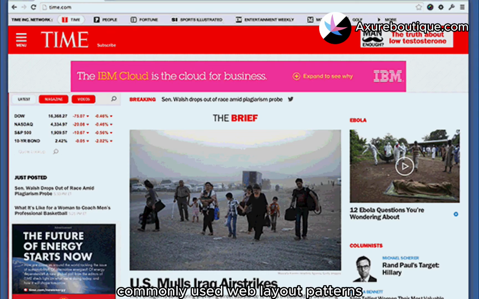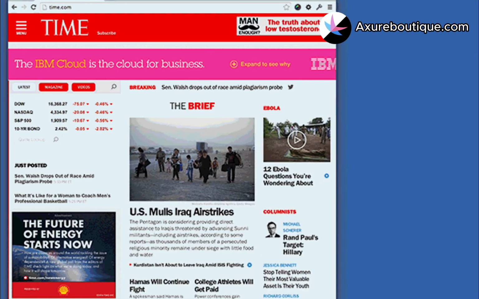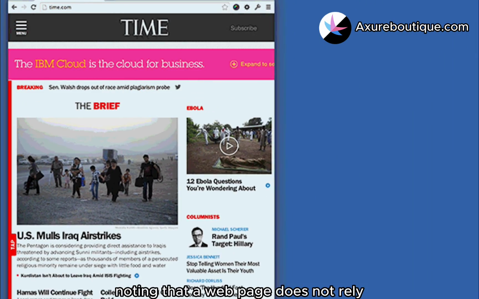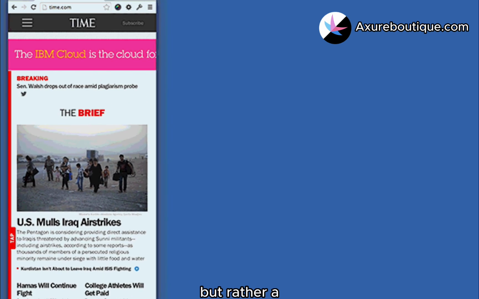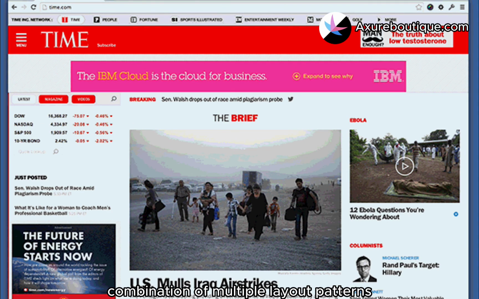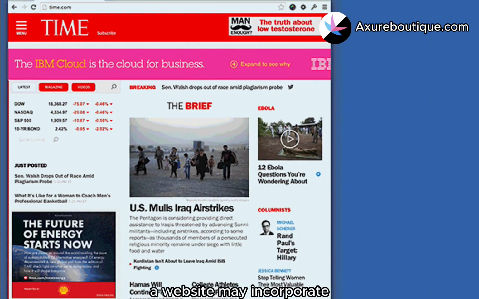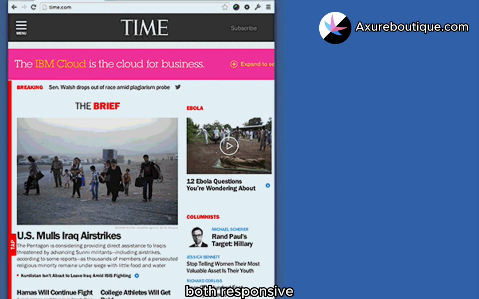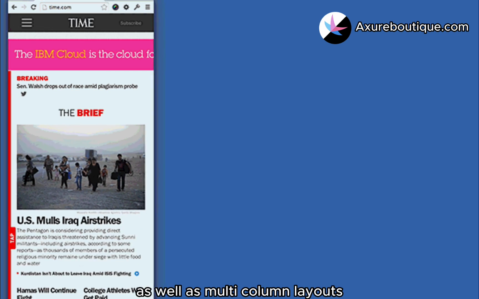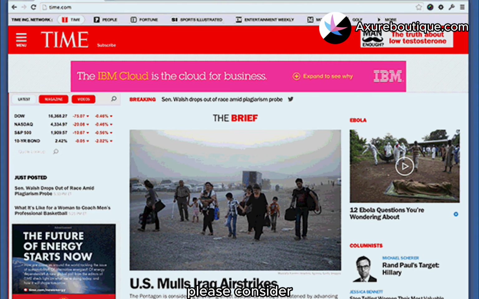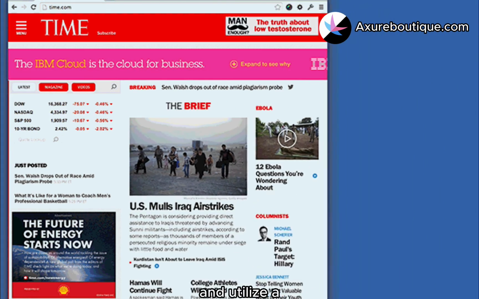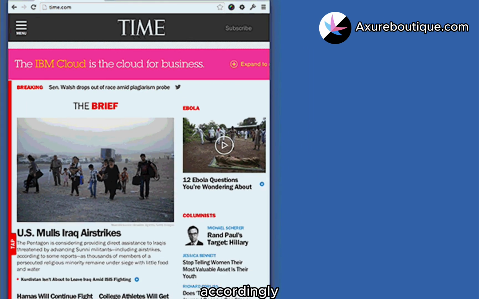The above are commonly used web layout patterns. It is worth noting that a web page does not rely on a single layout pattern, but rather a combination of multiple layout patterns. For example, a website may incorporate both responsive and fluid layouts, as well as multi-column layouts. Please consider the requirements of your project and utilize a combination of layout patterns accordingly.